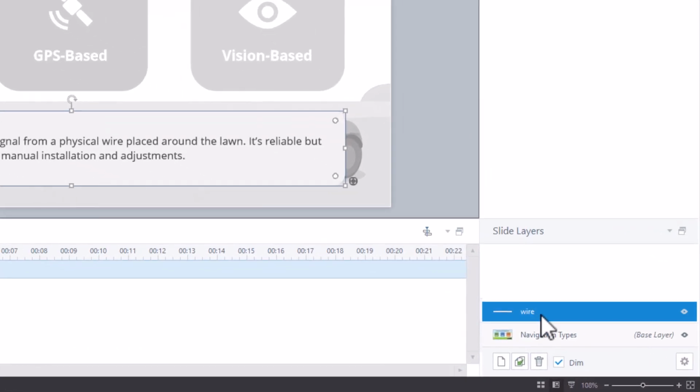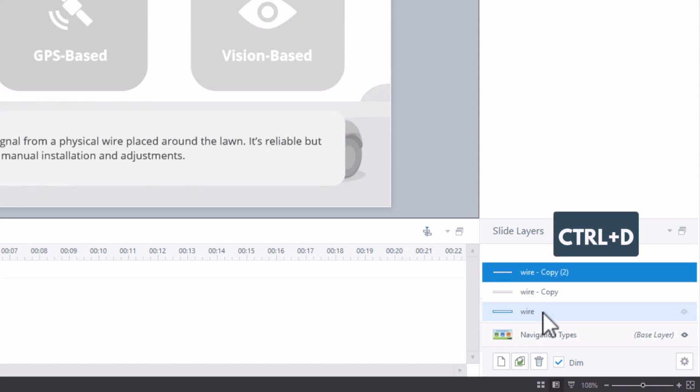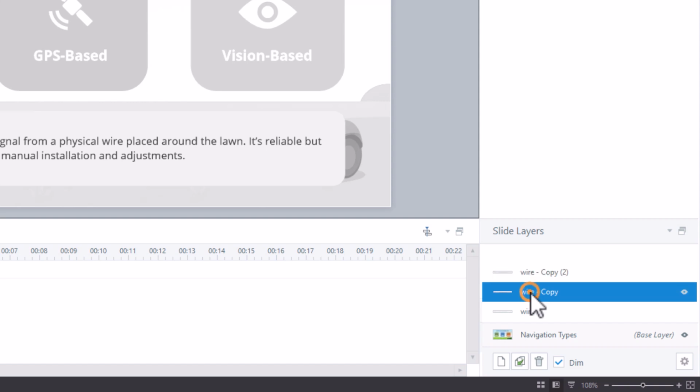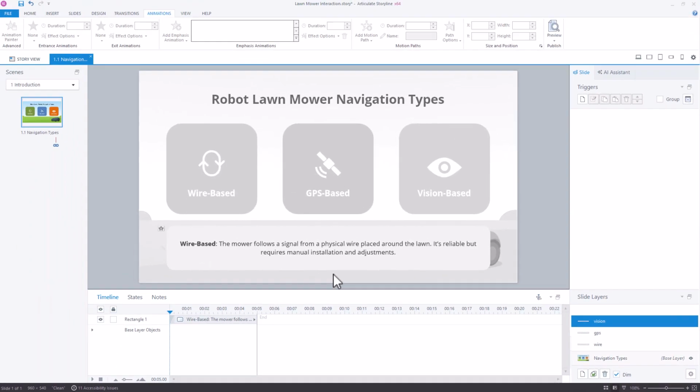So I will click on the layer here in the slide layers panel and hit Ctrl+D on my keyboard 2 times. And now I can just rename these to first GPS and then the second one to vision. And now I will just add the text.